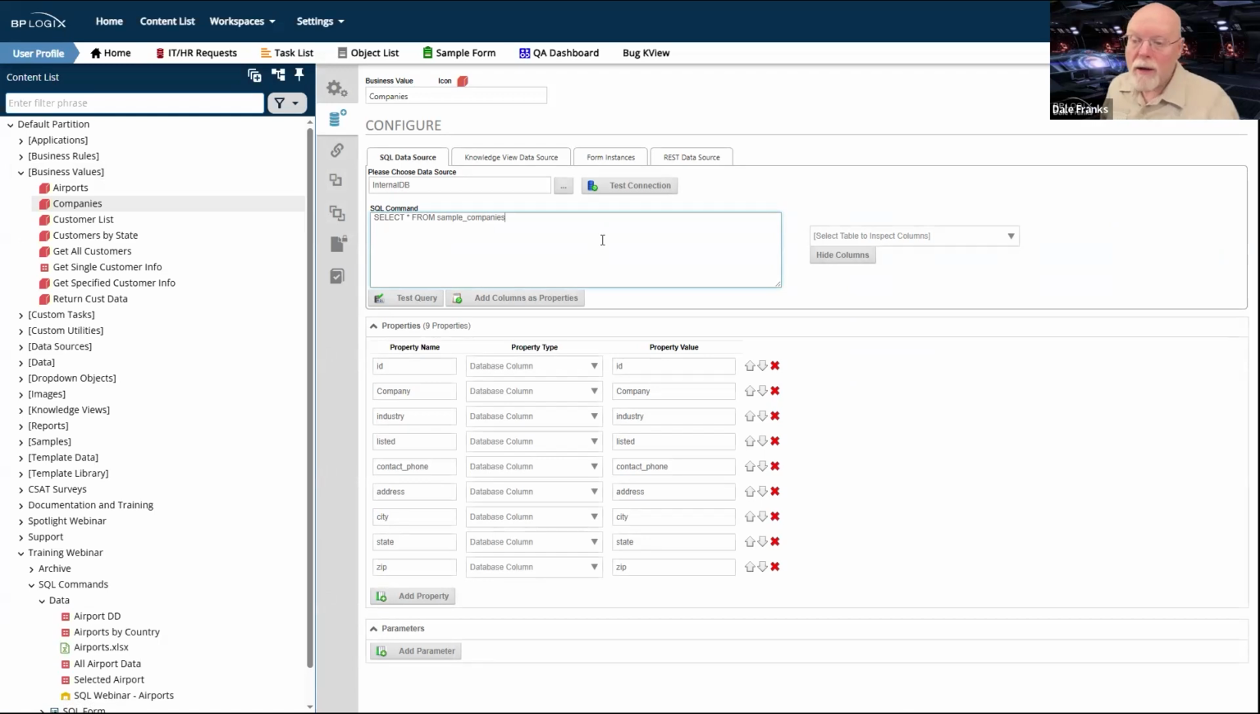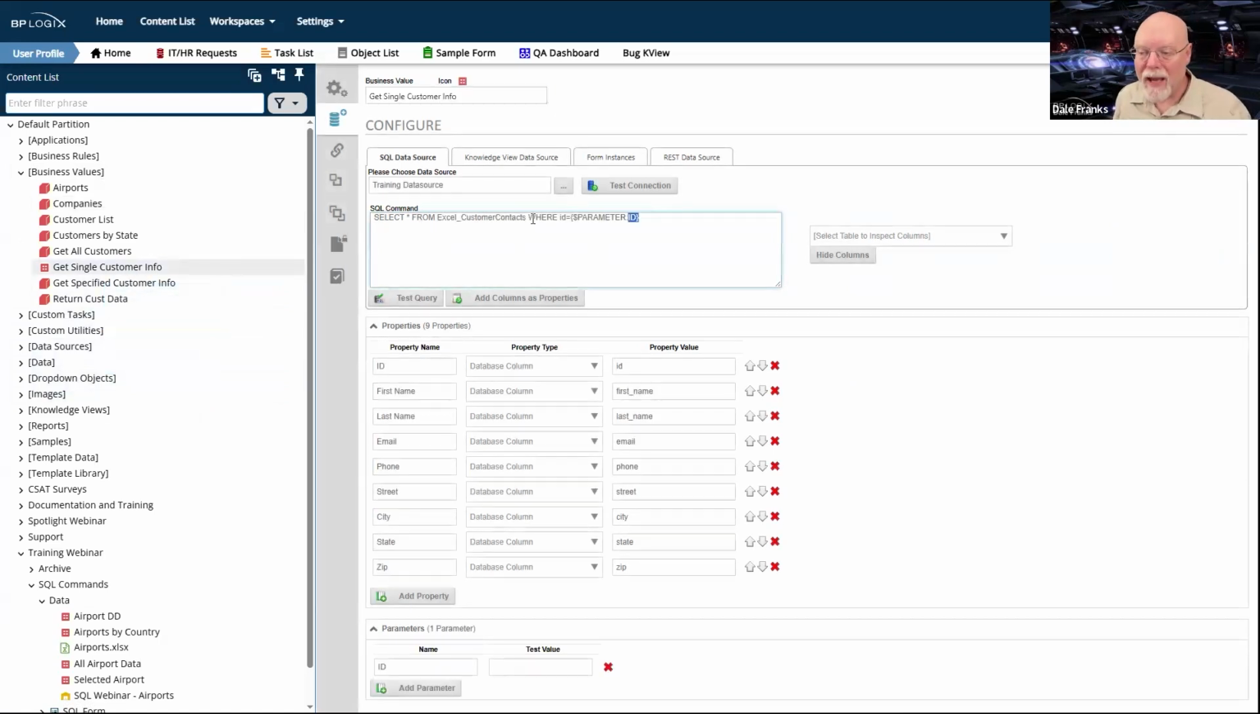This one would, simply because it has no parameters. If I have a business value where I have to pass a parameter to it, like this one, I've got to be able to get whatever form I use it on. I'm going to need to have a field that is going to pass this ID parameter back to the SQL command. But as long as I can do that, I can even use this anywhere in Process Director.